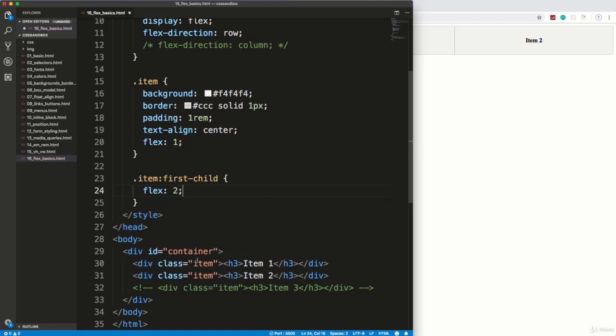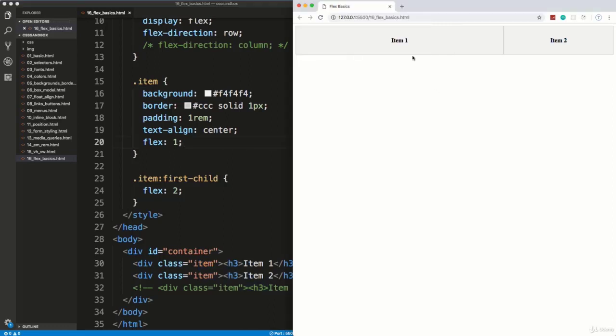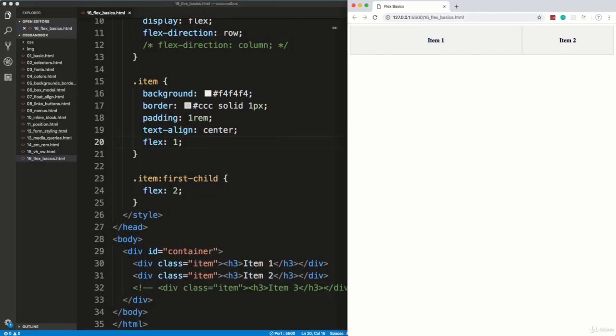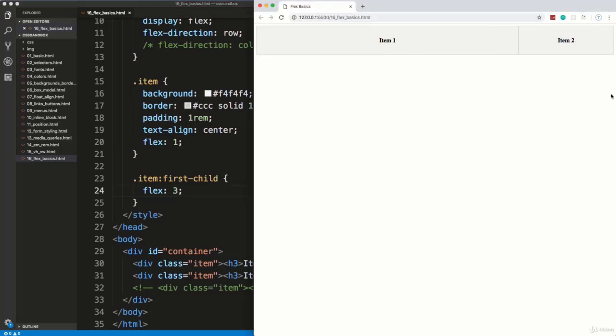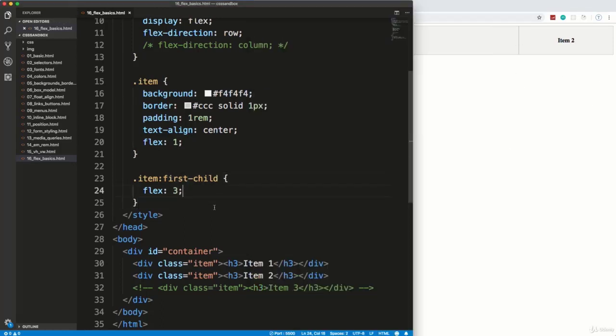Okay, so this first one has a flex of 2 and the second one has a flex of 1. So let's save that, and now you'll see that this has more space. Okay, so easy way to set up a main area and a sidebar, and it's going to stay like that no matter what. If we wanted it to be even bigger, we could say flex 3 and save, and it gets even bigger. But let's just put this back to 1.